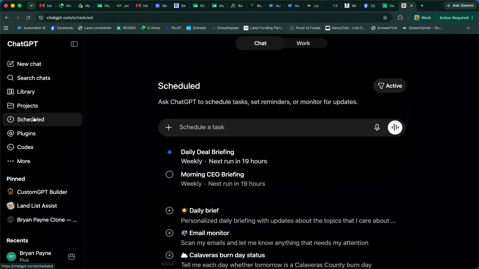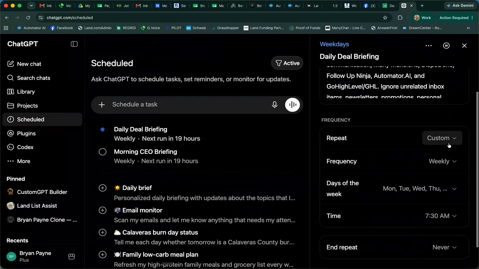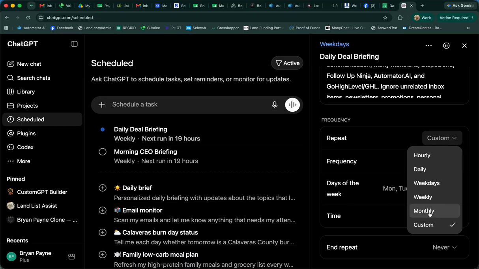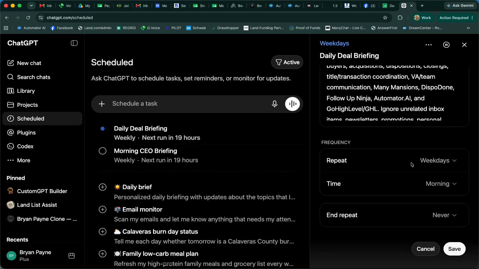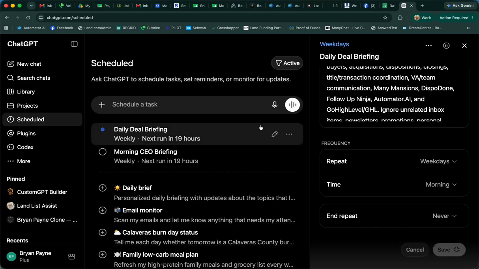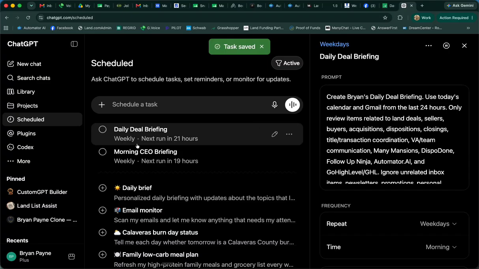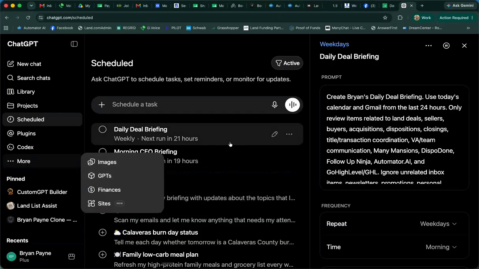So you can go in here to see all of the options, and then you can edit these as well. You can change how often they repeat: weekly, monthly, daily, weekdays only. I do weekdays only, and then I want it in the morning, and it never ends. I want to keep it going all the time. So this is for the automation side of things. Again, if you just want to run it one day manually, go into your custom GPTs and you can run a one-off briefing. It'll pull everything out of your calendar and email. But for the automation level, Scheduled is where you want to be.